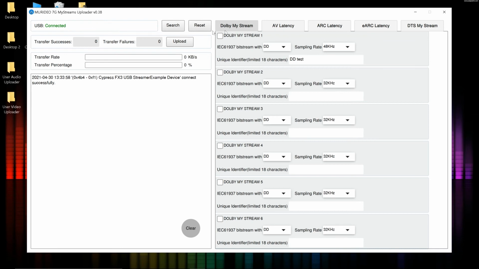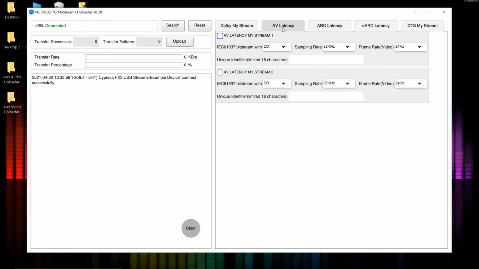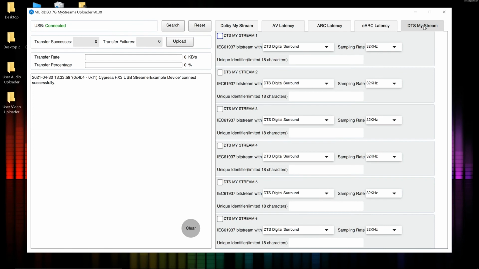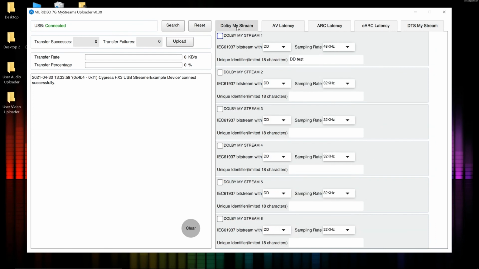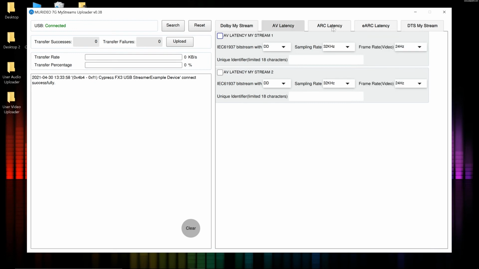There are several tabs on the right side of the screen based on where you want to save the file. You can upload a Dolby file under Dolby MyStream, or a file for testing AV latency, ARC latency, eARC latency, or any files that might be DTS. For this demonstration, we're going to upload an AC3 file, which is going to fall under Dolby. This could also be used for AV latency, ARC latency, or eARC latency.